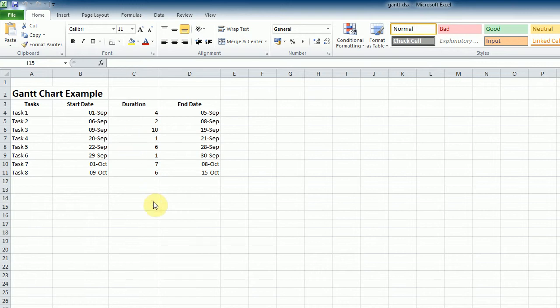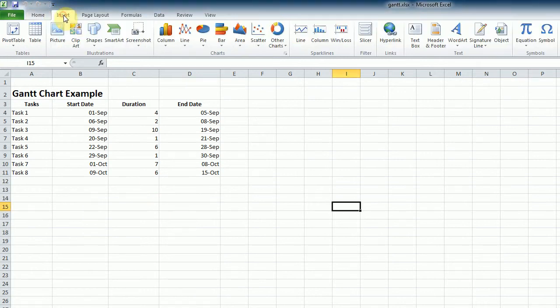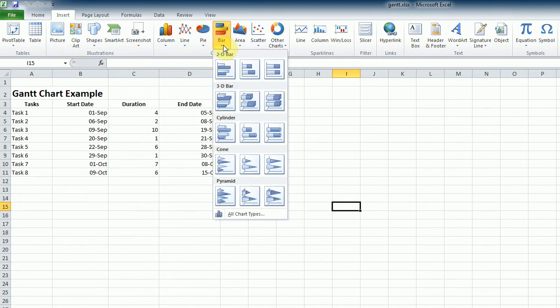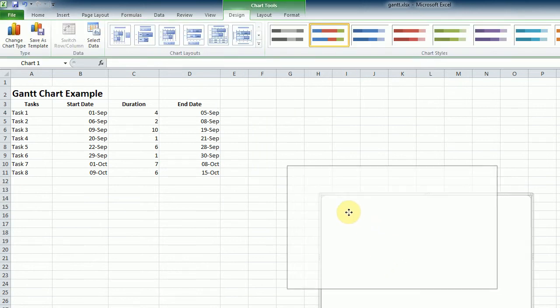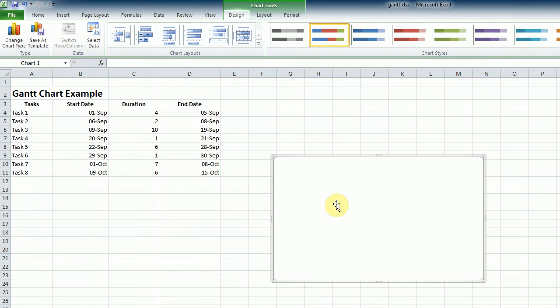When you finish with the table, go to Insert tab, then click on the bar button and select Stacked Bar from the 2D bar options. A white graph area will appear.